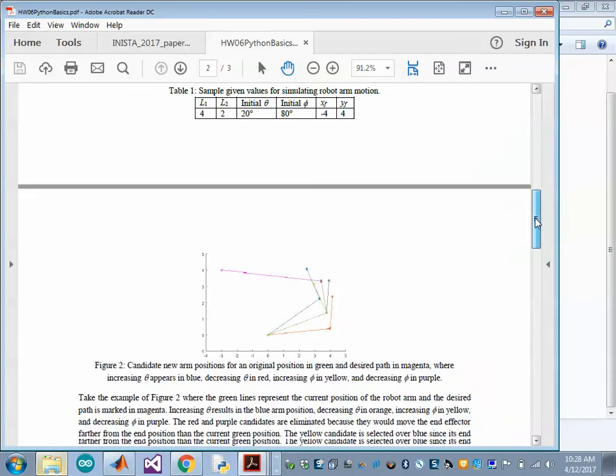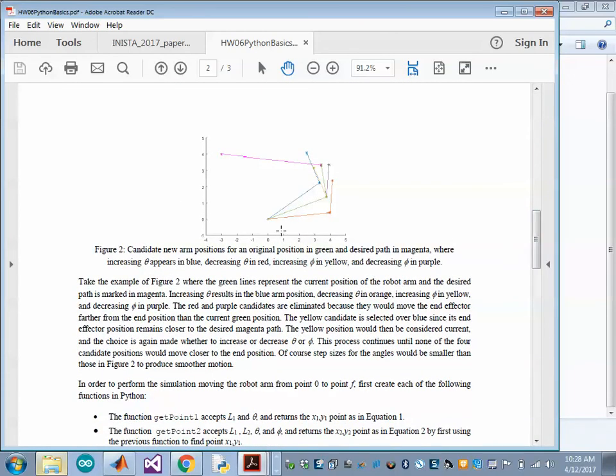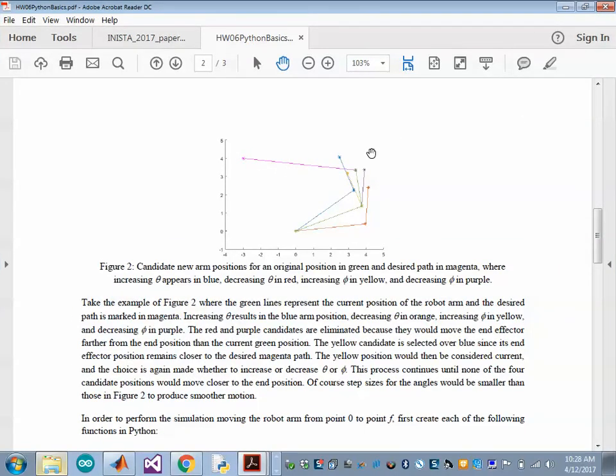So this figure down here is an example where this magenta line is the path that we want to follow. We want to start here and end here. The green arm position is the position the robot starts in, because its end effector is at the start point. In this green position, we need to decide: do we increase theta, decrease it, increase phi, or decrease it? Now, I've over-exaggerated how much those angles change. In your real program, you're going to want those angles to change a small amount, but here I've exaggerated so we can see what actually happens.